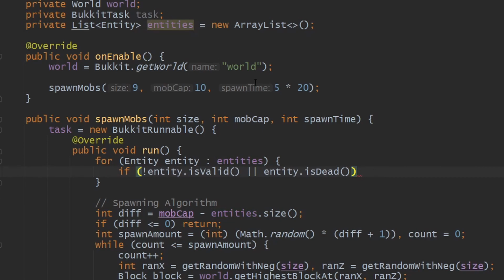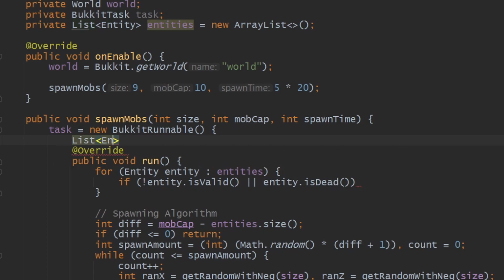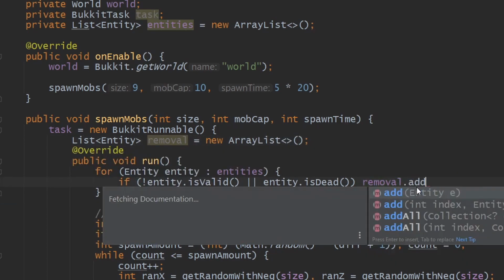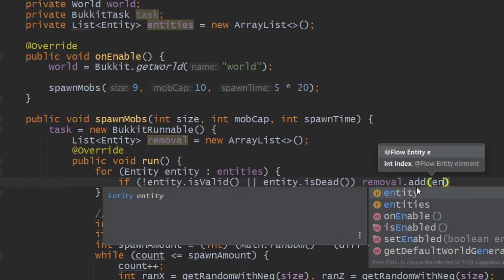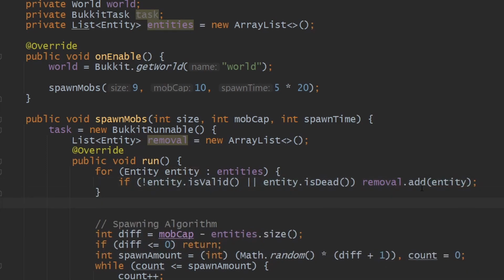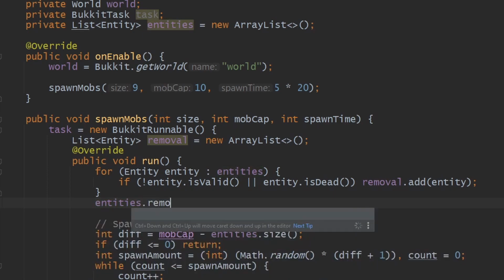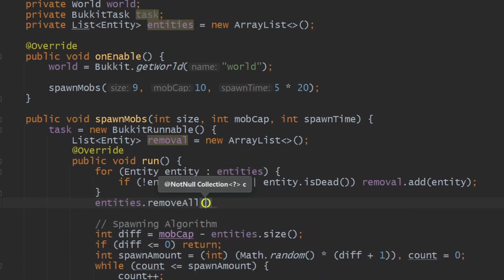We can't remove them right off the bat while we're iterating, because that will cause a concurrent exception or something like that. So what we have to do is create a list of entities over here. Call this removal. And if they're dead or they're invalid, we'll put them into the removal array list. After we're done looping, we remove everything in the removal array list from the original array list.